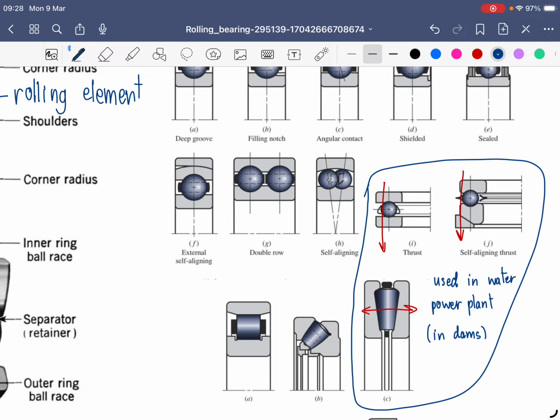Normally, in automobiles, in automotive, we don't see the thrust bearing so much. I think we don't have thrust bearings there. Okay, in automotive, there needs to be some special use for this type of bearing.